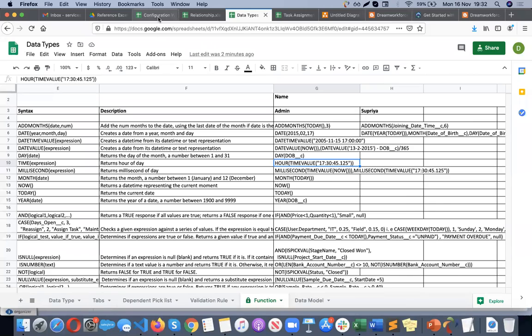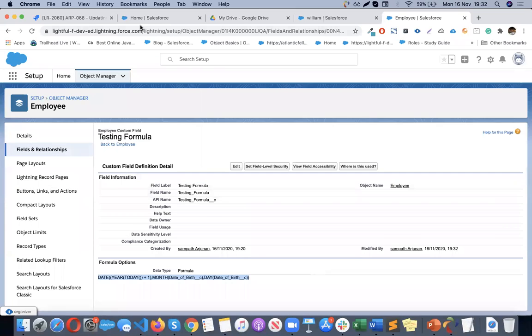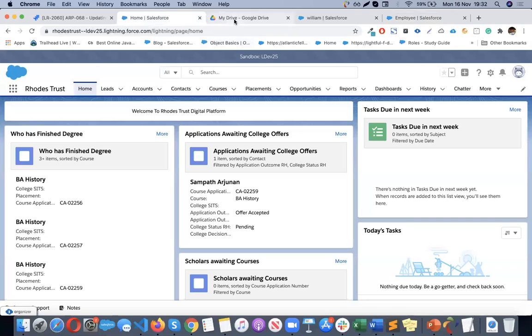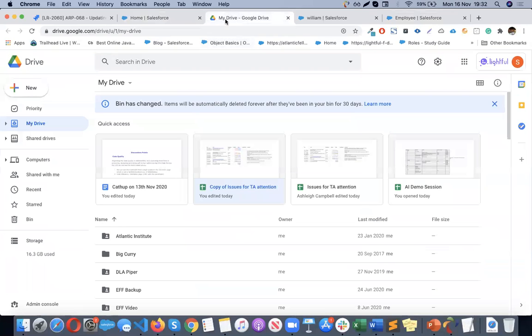If you want real-time scenarios, I just built a flow yesterday. I thought of showing it to you guys. So let me take that.